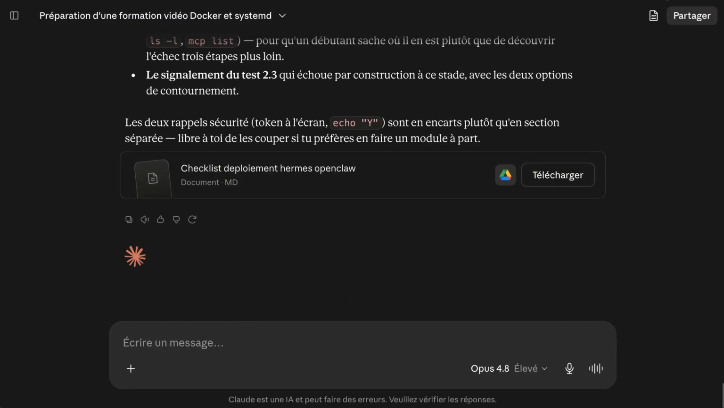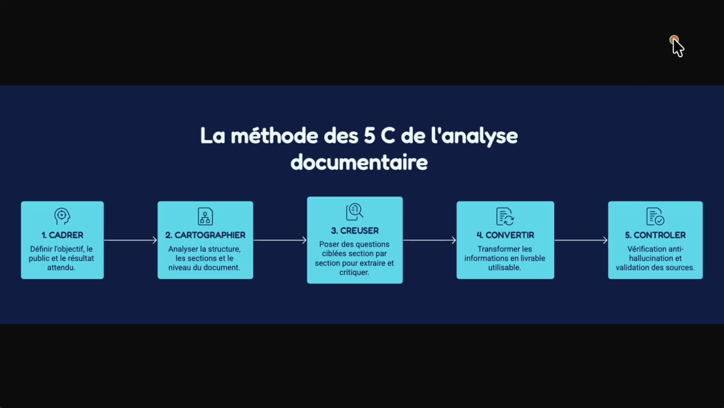I like to finish with the controller. What does it mean to control? This is important. There are a lot of people who don't give enough value to this point. When I have the final document and I want, for example, to share it, it's very important to do what we call the verification, anti-hallucination. Why? Because AI at a certain point becomes affirmative, it confirms things, and it doesn't self-check.